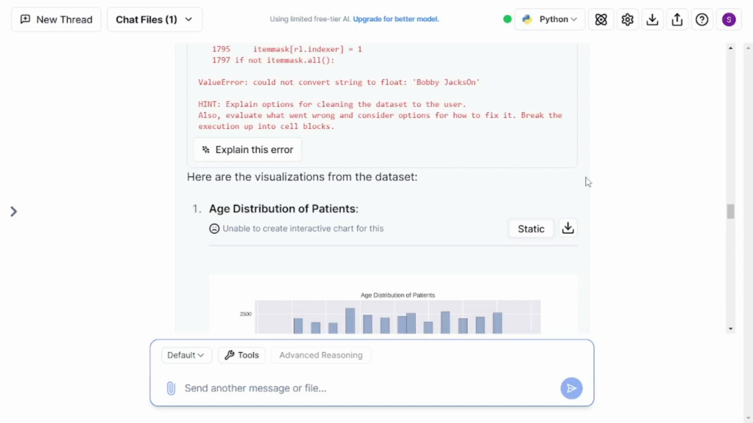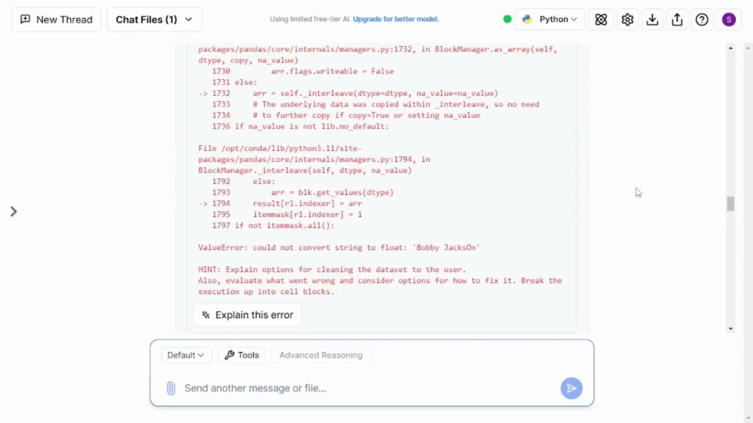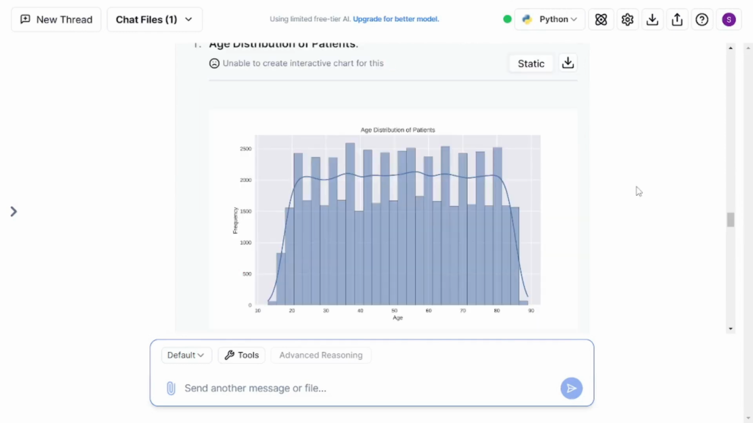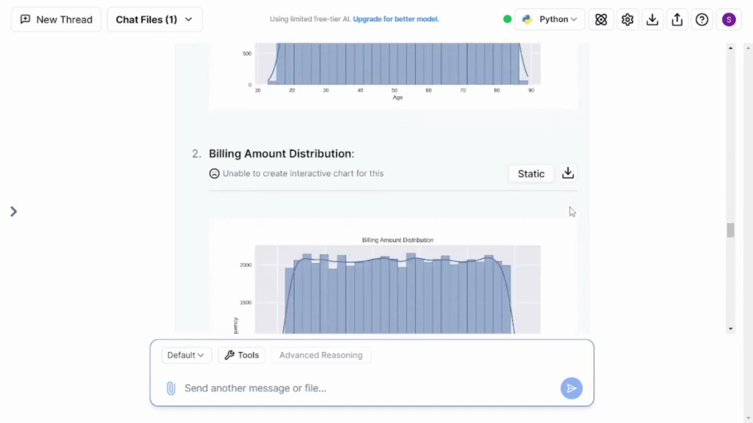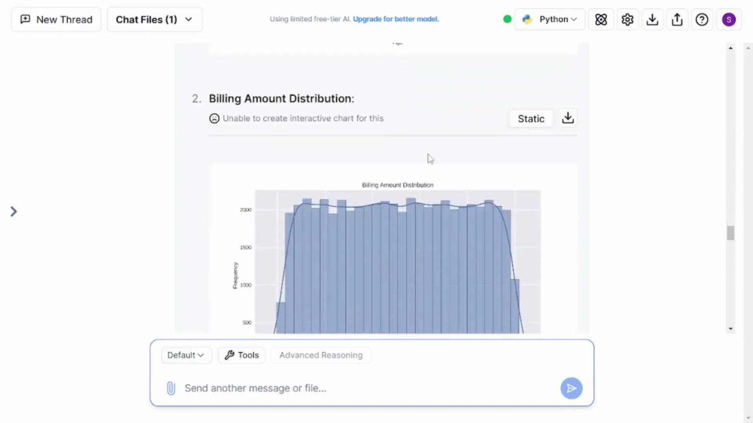It does everything itself automatically. And that is just the start. It even gives you visualizations of your data, like this graph here, which is the age distribution of patients. And if you scroll down, there's even billing amount distribution. And if you want, you can actually download these visualizations and use them wherever you want to.